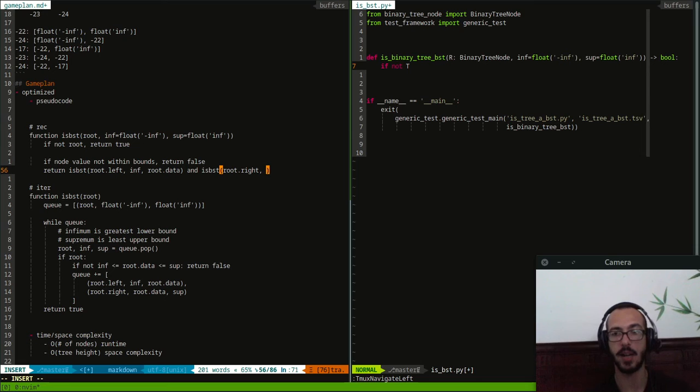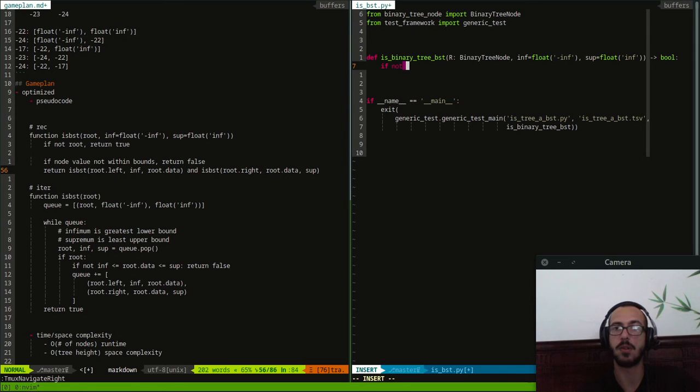Okay, so let's see. So for a right child, the lower bound is its parent's data. So root.data. And its upper bound is its parent's upper bound. Okay. That should work. We'll see. We'll debug if it doesn't work. So if we get a no value, we're just going to return true.